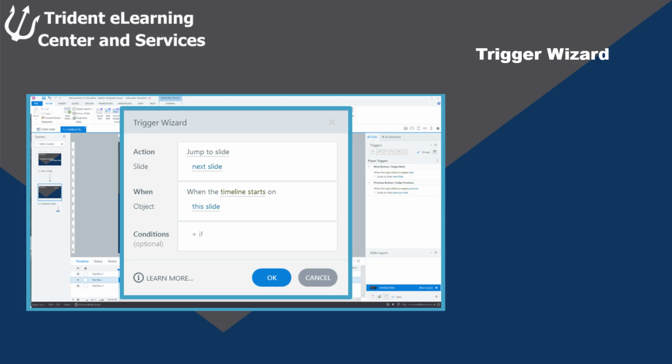The benefit of using the trigger wizard is that the HTML and JavaScript programming is already built into the system, so you can focus on the learning experience instead of the coding. Now, let's look at the layout of the wizard. It's divided into three main sections: action, when, and conditions.